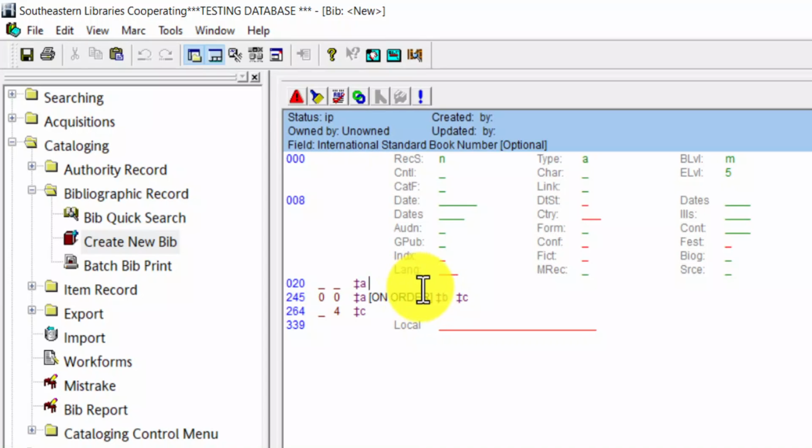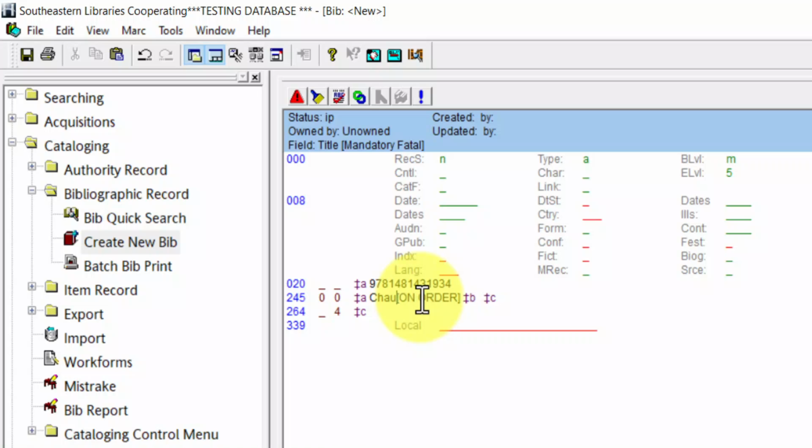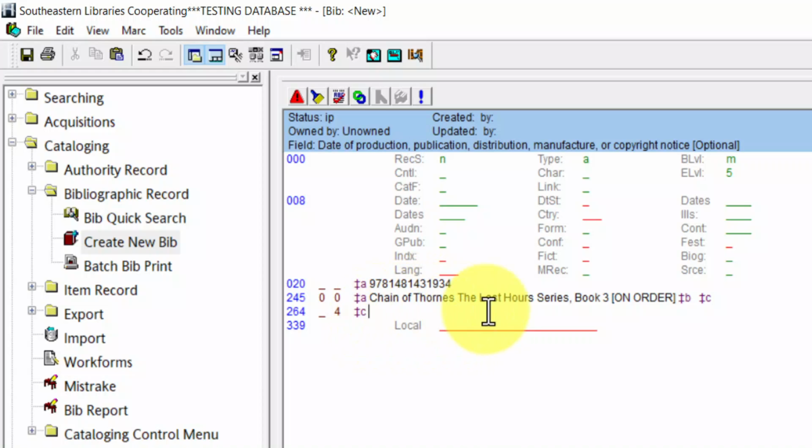In the 020 field, we want to enter the ISBN 13 of the book. Next, we enter the 245 field with the title of the book, Chain of Thorns, The Last Hour Series, Book 3, remembering to leave the "on order" after the title so that the patrons know this book is not yet in the library. Next, the estimated date the item will be available for the patron in the 264 field. Since the release date is January 31, 2023, we will enter the date in numeric form.